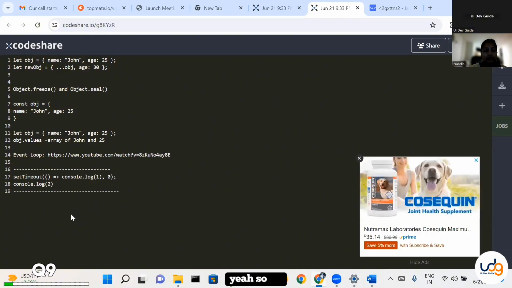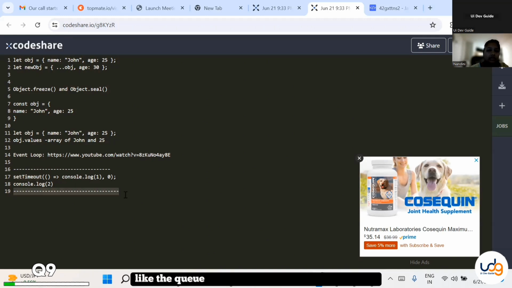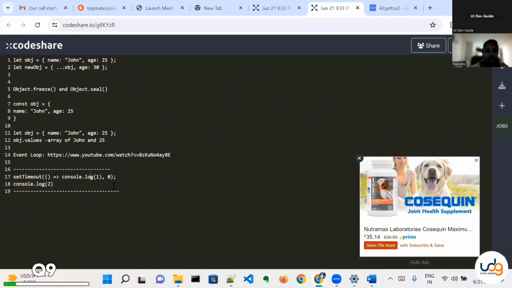Yeah. So when it comes to the call stack, the method will come out of the call stack and it will go to the web API. In the meantime, the queue already has console.log 2, so it will be printed, and after that it will print console.log 1.